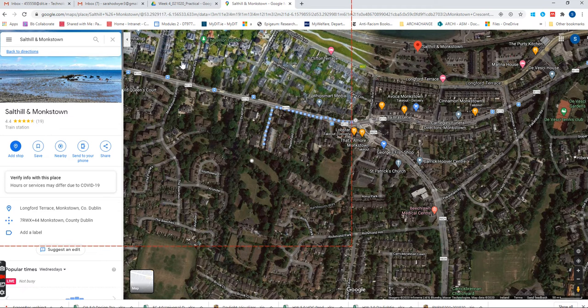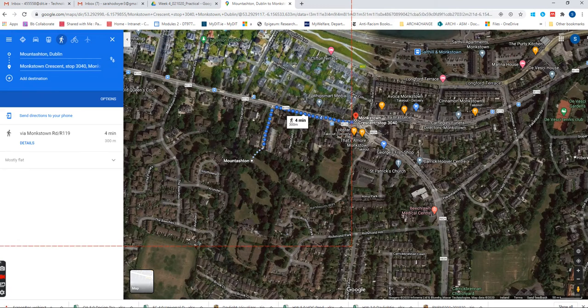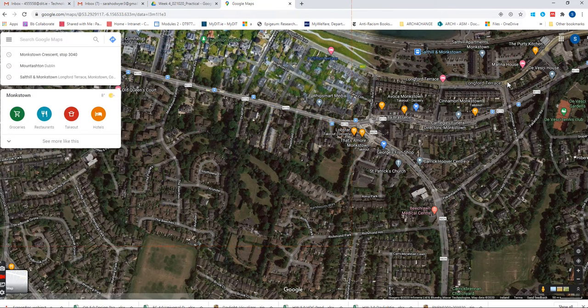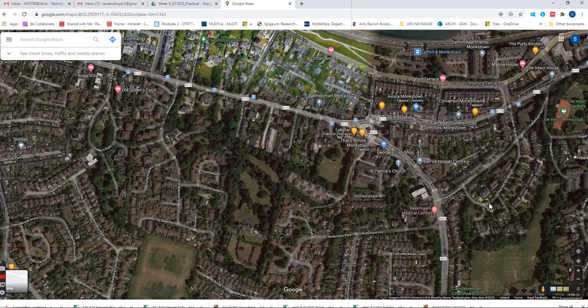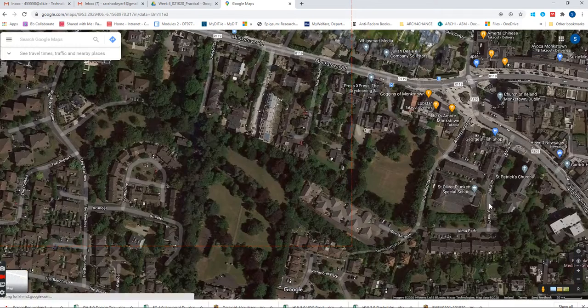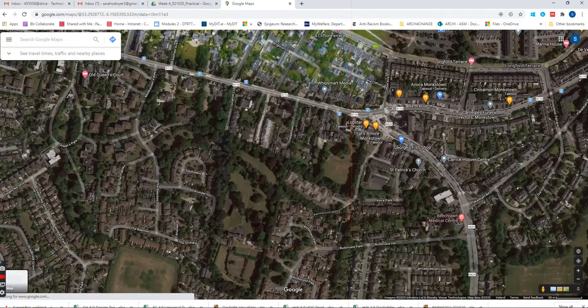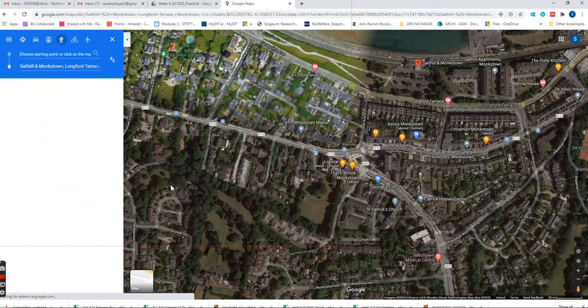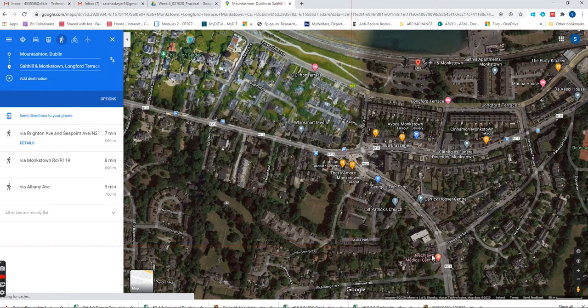So we're going to get back to directions, please. No, I don't want to do that. I want to get directions to here. Now I can't even use Google. I don't know what's going on, lads. Yes, I wanted directions. Thank you. So choose my starting point here.